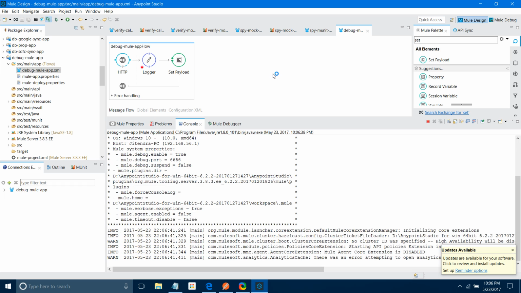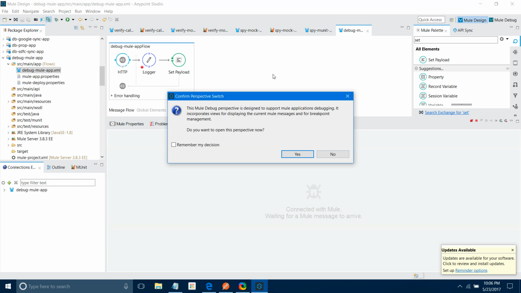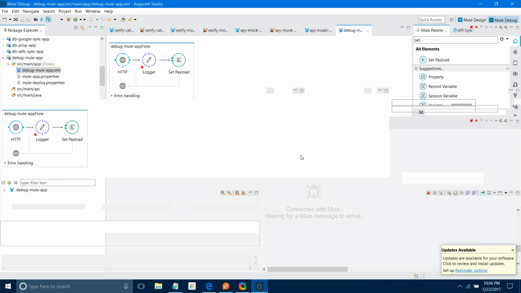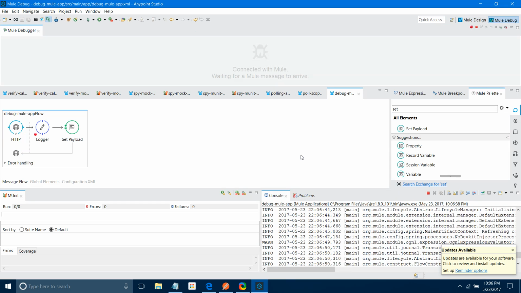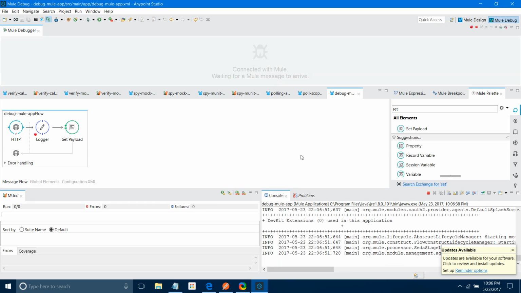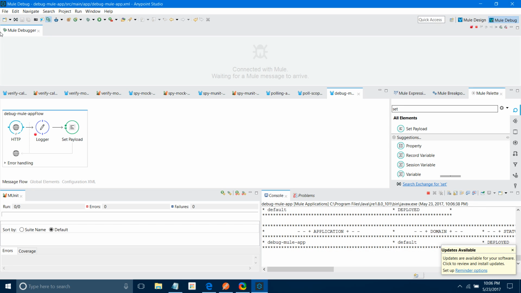Once I do that, it will ask to confirm the perspective switch. So say yes, and it will switch to the debug mode. Let me explain what the things here are. At the top we have the Mule debugger. Here you are going to see various things.